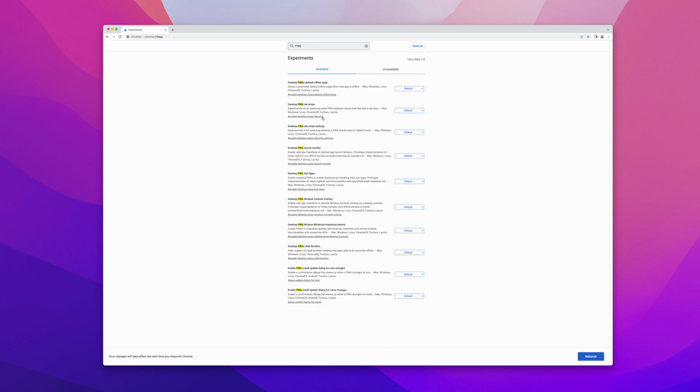Now we need to look down the list and enable Launch Handler here. Also, to make the user interface a little easier, enable the Windows Overlay Controls feature. After we have enabled both of these features, click on Reload Chrome to activate these features.